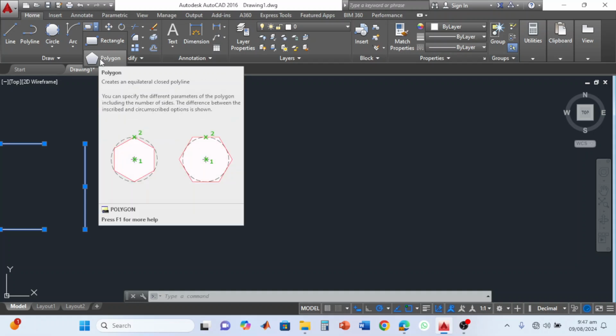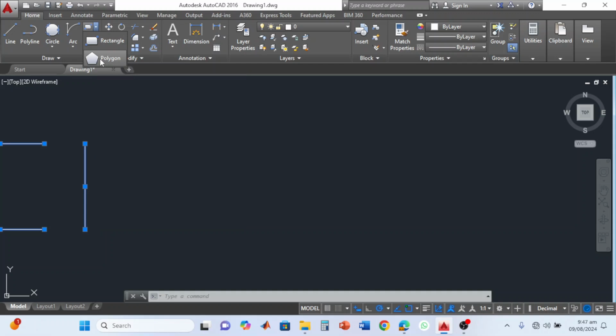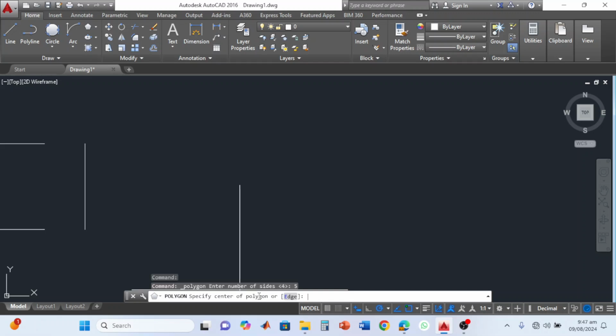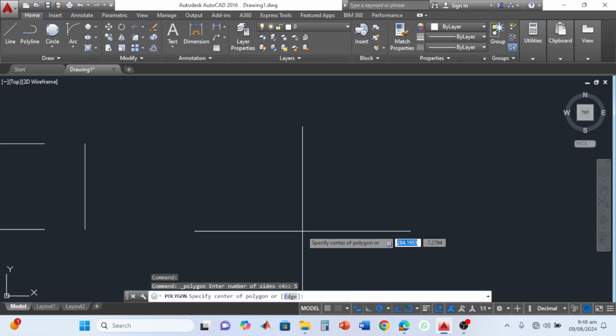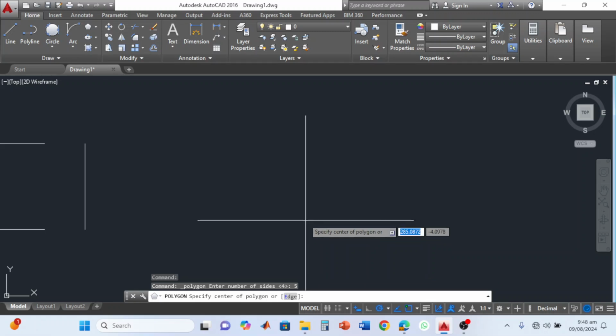If I click on the polygon, now here we have two options available, inscribed and circumscribed. So let's click on the polygon. Once you click on the polygon, what is being asked from you by AutoCAD? Specify the number of sides. If you draw four sides, it will be the same as a rectangle or square. Let's consider at least 5 sides. Press 5 and enter. Now it will draw the pentagon. Polygon is also a pentagon because a pentagon means 5 sides.